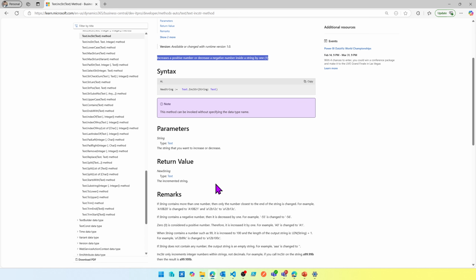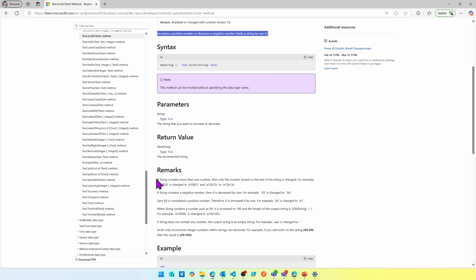For all these years, it was kind of legacy, available from NAV and still in Business Central. Now, here are some remarks about it. If a string contains more than one number, then only the number closest to the end of the string is changed. For example, 0 will change to 1, and here 2 will change to 3. So if there are multiple numbers, it will only consider the last number, nearest to the end of the string.